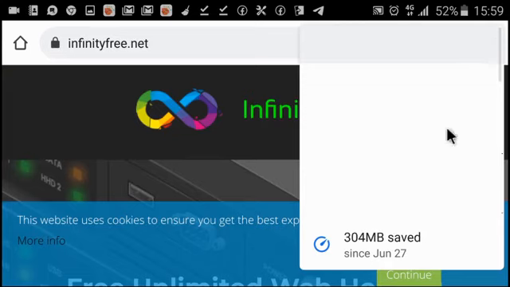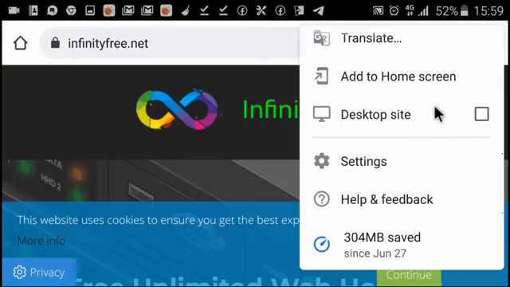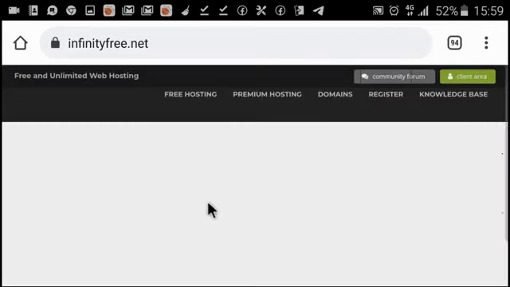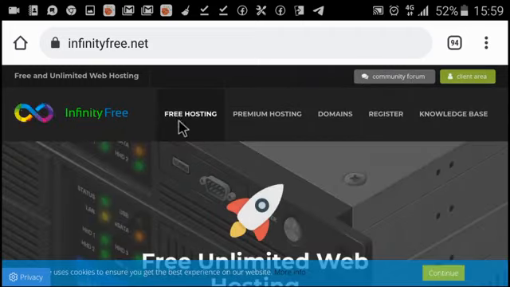If your browser is not set to desktop mode, just try and put it on desktop mode so you can browse this. Now if you look there, we have free hosting, we have premium hosting. Premium hosting means that you have to pay for it. Now if you're asking where is the website you want to host, since we are building a website from WordPress, we will need to go through this process.